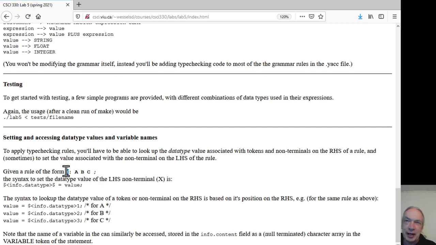So if I want to assign a value to the data type for it, this is the syntax that we're working with. $, and then in angle brackets, info.datatype, and that $ on the end is the one that tells us that we're accessing this left-hand side thing. So if I say blat equals value, I'm putting this value into the information associated with that particular non-terminal. For the other ones, they're accessed positionally. The first one's position 1, then position 2, then position 3.